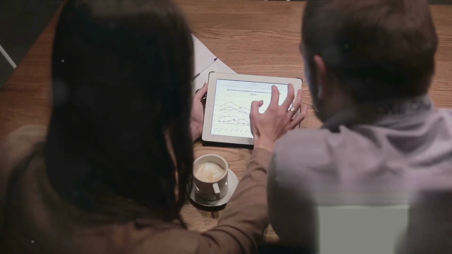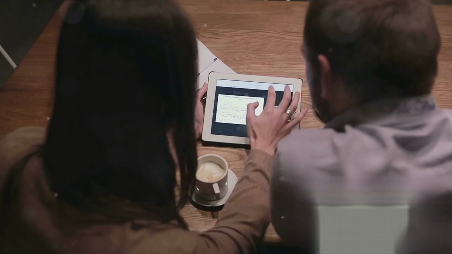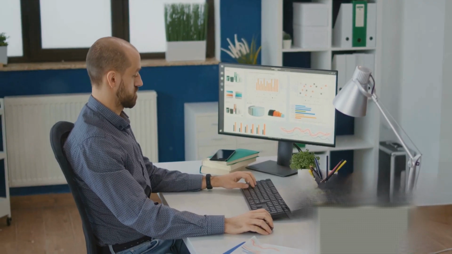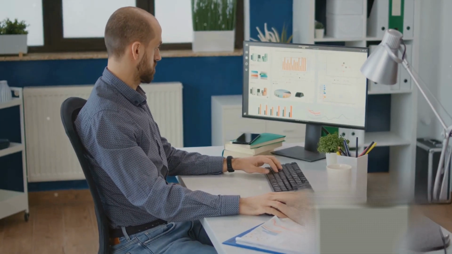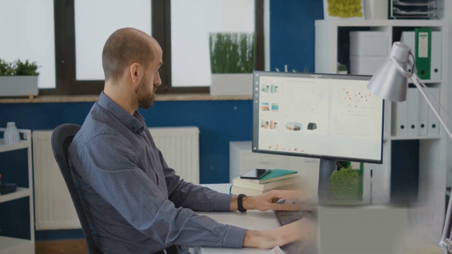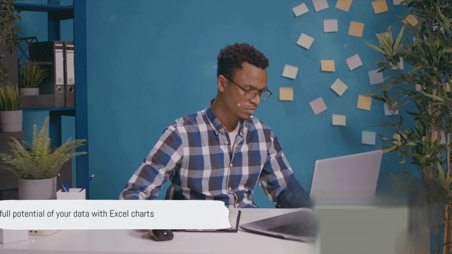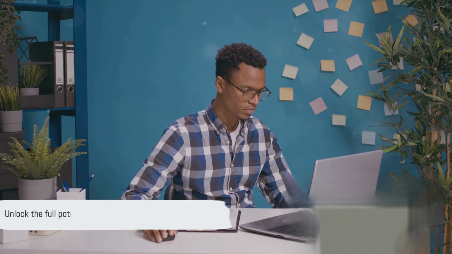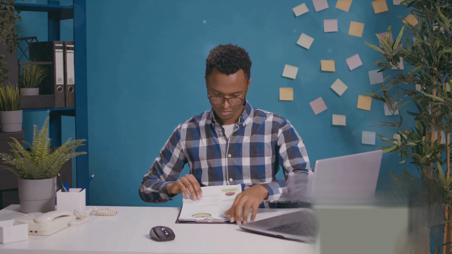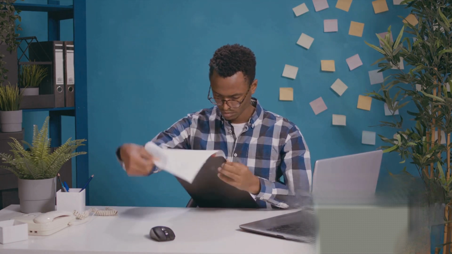But there's so much more you can do. As you become more comfortable with Excel charts, you can start to explore more advanced features like trend lines, secondary axes, and interactive dashboards. Remember, data is only as good as your ability to understand and interpret it. And with Excel charts, you'll be well on your way to becoming a data visualization wizard.